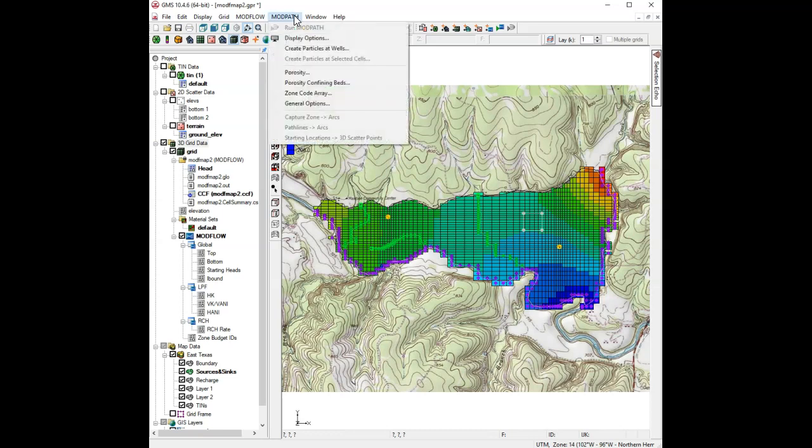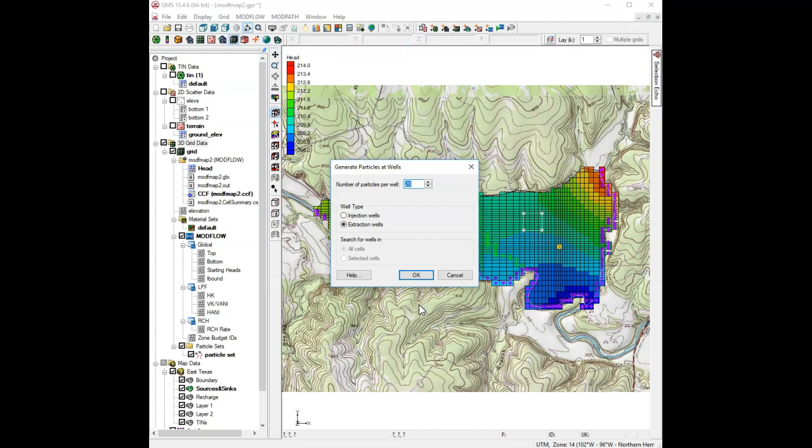And so we're going to go into the ModPath menu, and there's a menu command that says generate particles at wells. And what this does is it finds each of the wells in your input, and you can designate whether you want this around injection or extraction wells. Extraction meaning you're pumping water out, injection meaning you're putting water in. Most wells are extraction wells. And it distinguishes between the two, because with extraction wells you want to do backward tracking. With injection wells you want to do forward tracking. So we're going to do extraction wells, which is what both of these are.